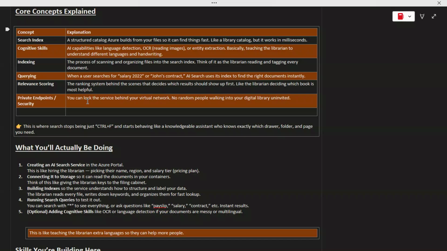Cool. Querying. What is querying? When a user searches for salary 2022 or John's contract, AI search uses its index to find the right documents instantly. That's what querying is, just searching. Just like you do with ChatGPT. The art of searching is the querying. Querying, searching. Cool. What is the relevance scoring?